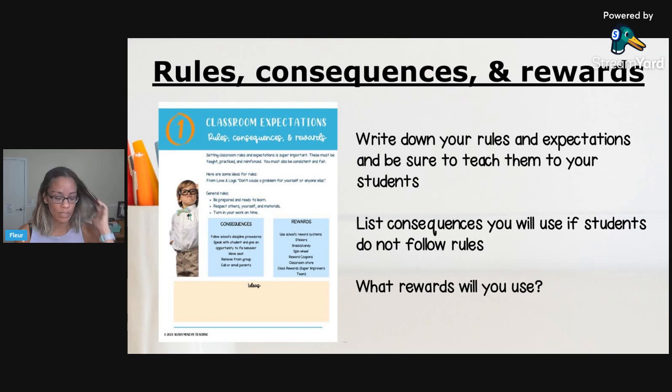Okay, so once you have all of your classroom procedures listed and jotted down, let's decide on some rules that you want for your students. I know some teachers have one rule up to five rules. I like to call them expectations. So we're going to write this down, and this is something we need to teach our students.